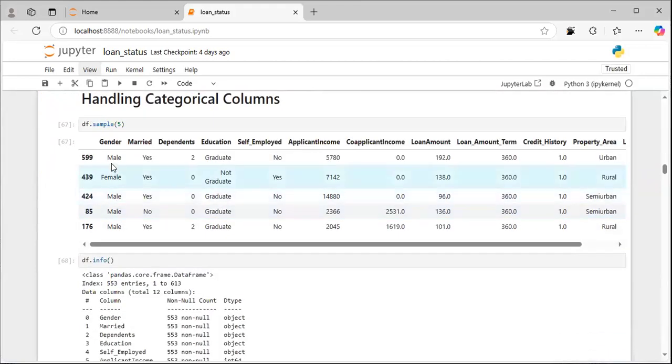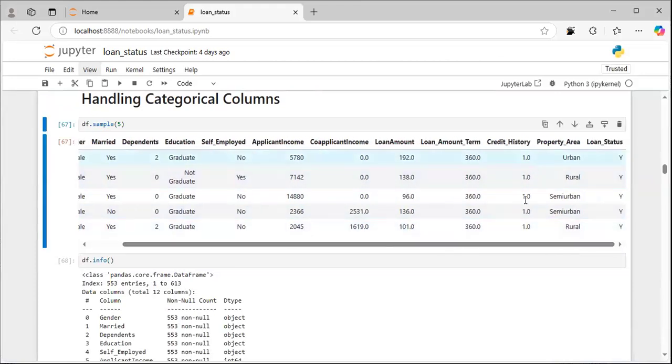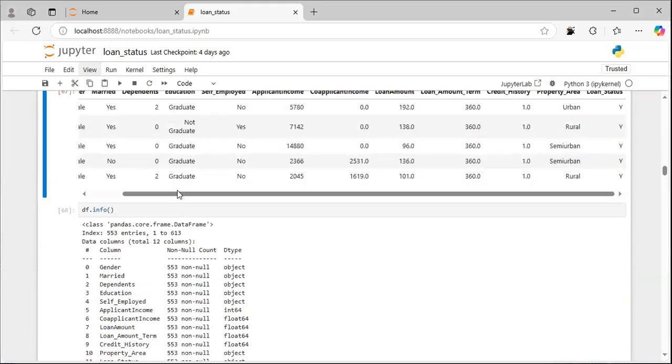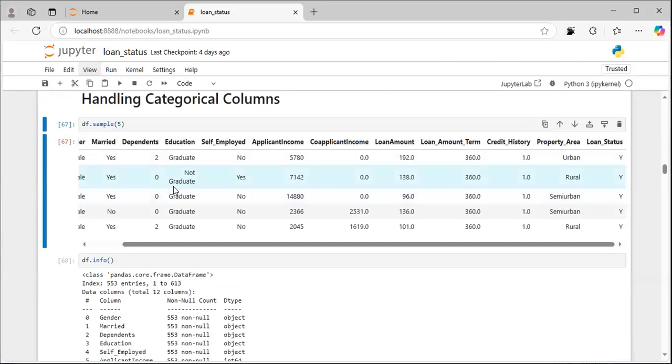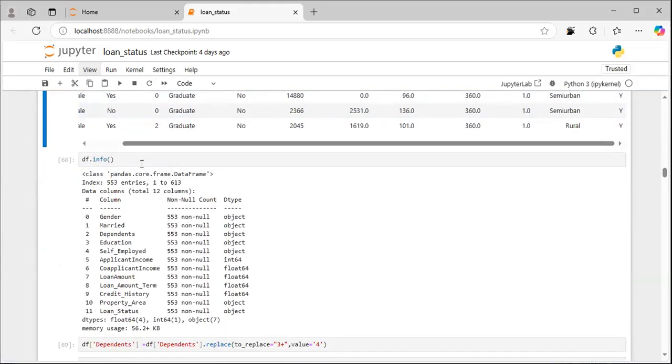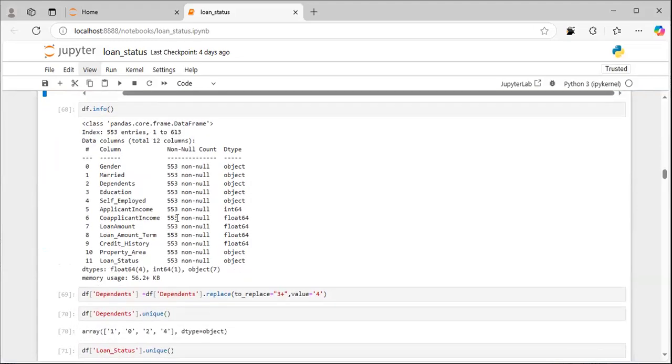Now, handling the categorical columns. Here you can see gender, education, then property area. These are all the categorical columns. I have to convert these categorical features into numerical features. Now again I have performed df.info. Here you can see all the rows are equally distributed, with equal numbers.